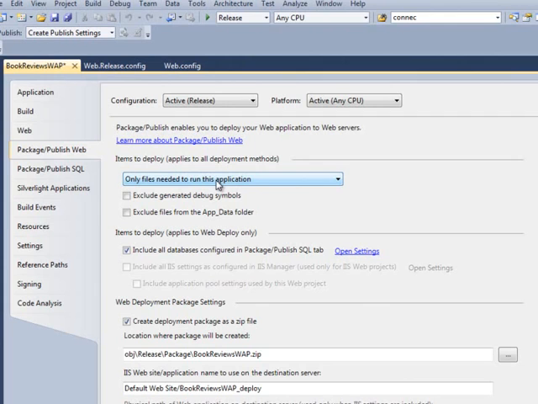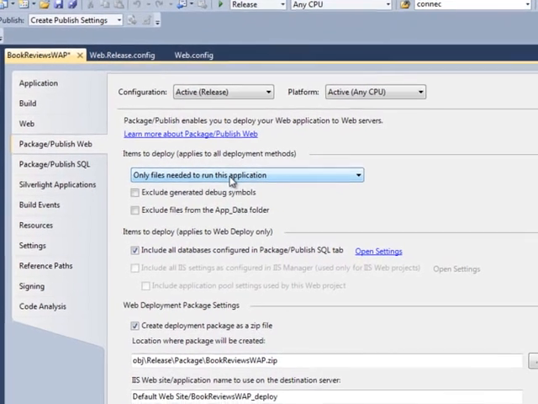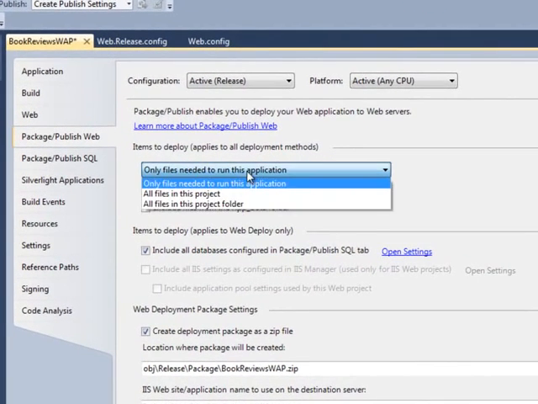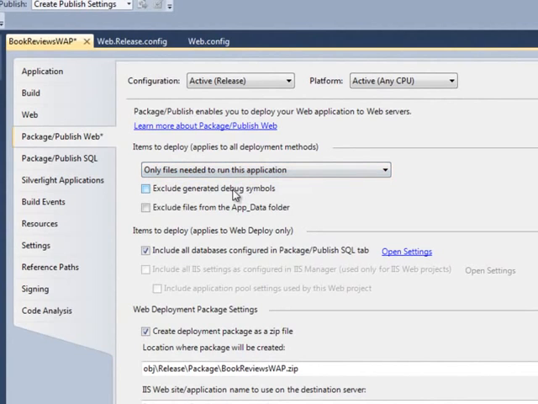What you're going to see here is it's asking you basically some simple questions. What files do you want to deploy? In my case, I'm going to do only the files that I need to run the application. I'm going to exclude the generated debug symbols because they're not going to do me any good, and I'm going to exclude the files from the app data folder. Now the next question is in regards to publishing of the SQL database, which if I go into this open settings, all we're going to do is get to this next tab.